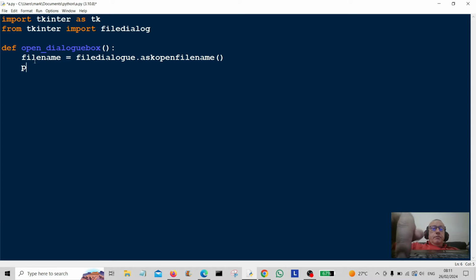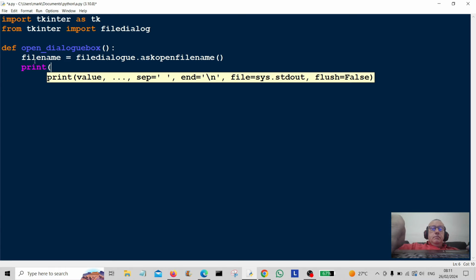And now we're going to print file and file name.